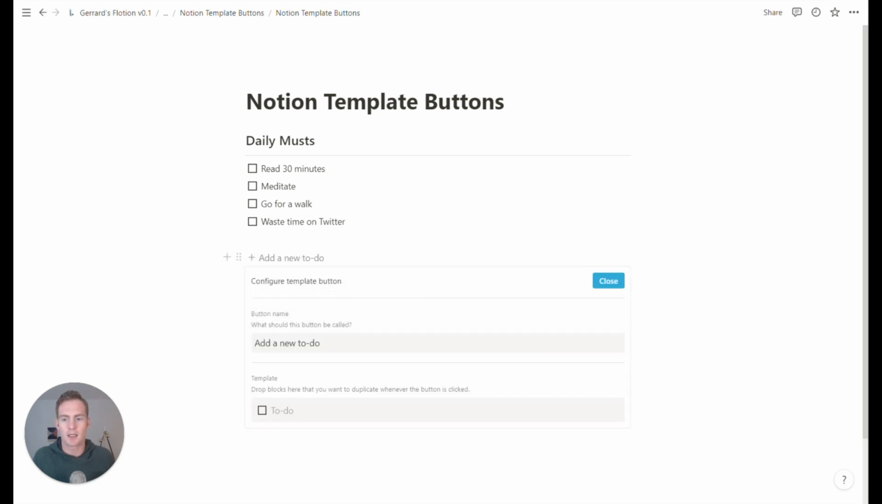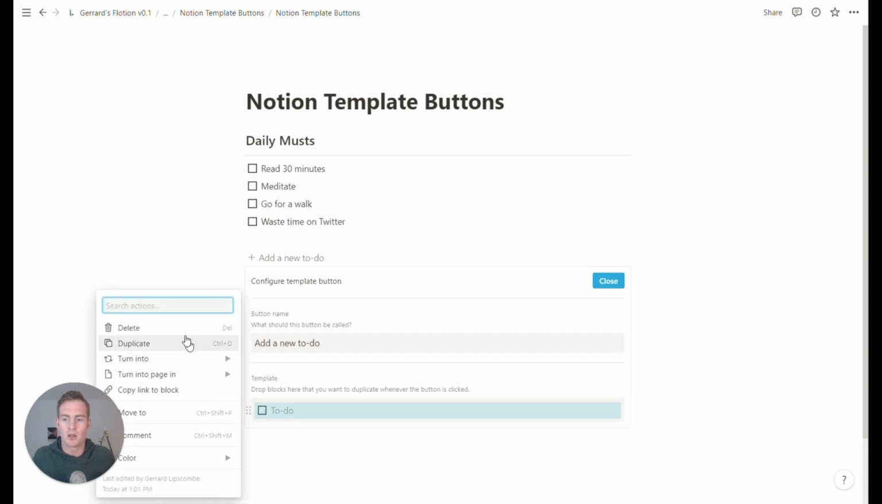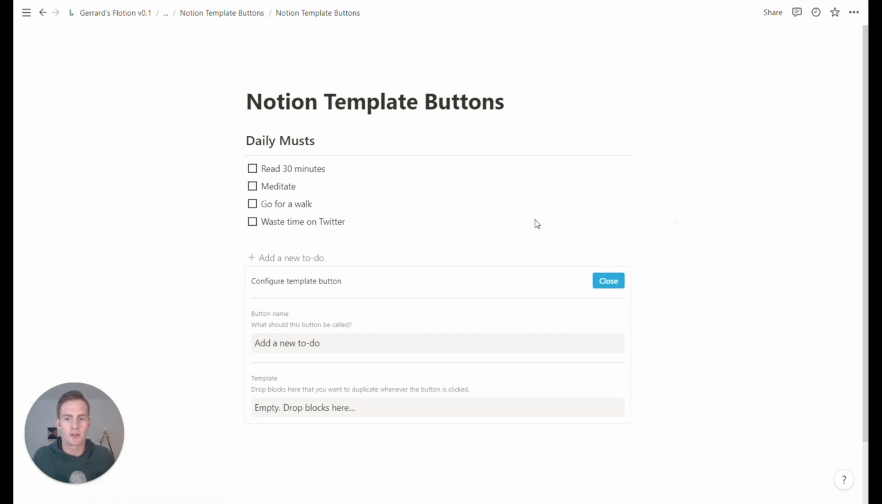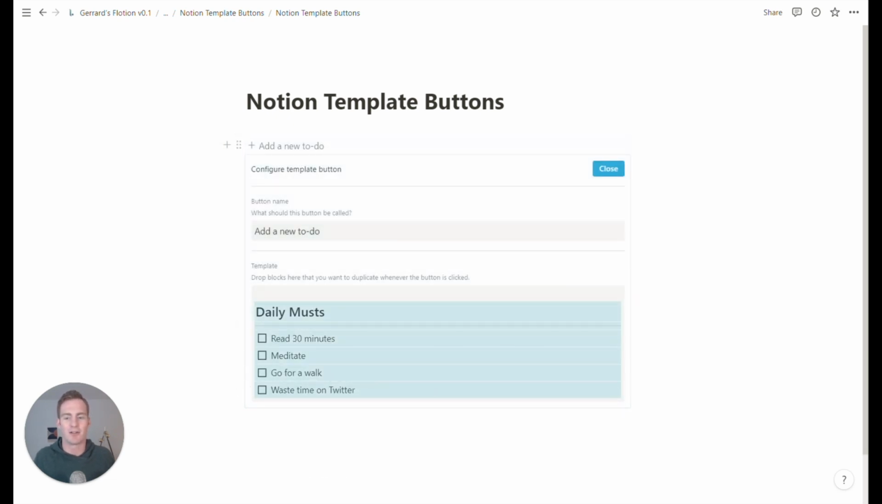Hit that and it's going to give us this configurable template button, which has a name. We can give the button a name. And then everything that goes in here is going to be part of this template generator. So it's actually got a to-do list by default. I'm going to delete that. And the first thing I'm going to do is drag this whole thing into our template area. So everything inside of this particular input box is going to be part of our template.